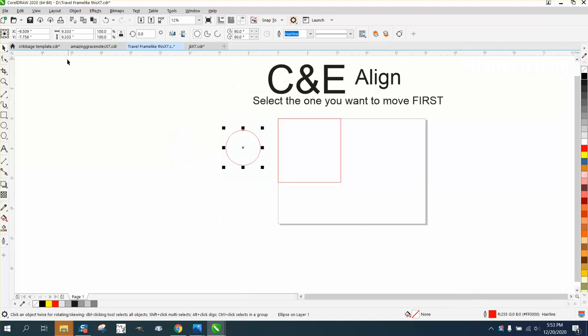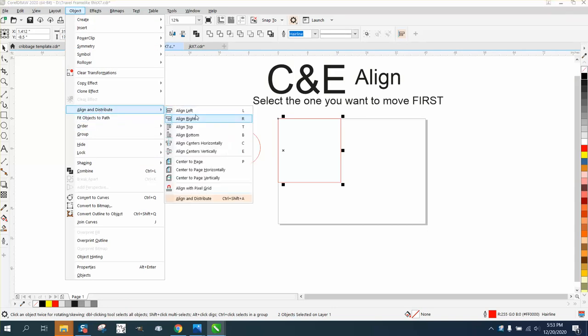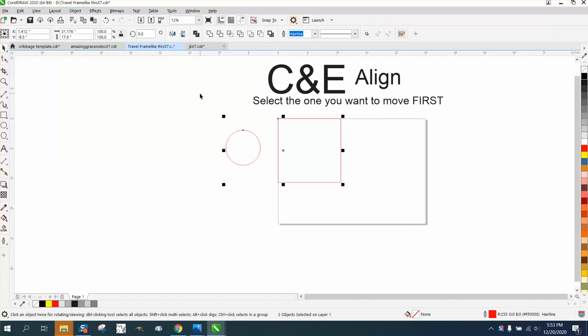So if you select these two and you go to Object and go to Align and Distribute, now you have your hotkeys. C is align horizontally and E is align vertically. It doesn't matter which one you do. But if you select the item you want to move first, hold down the Shift key and then select that, and go CE or EC, it doesn't matter.